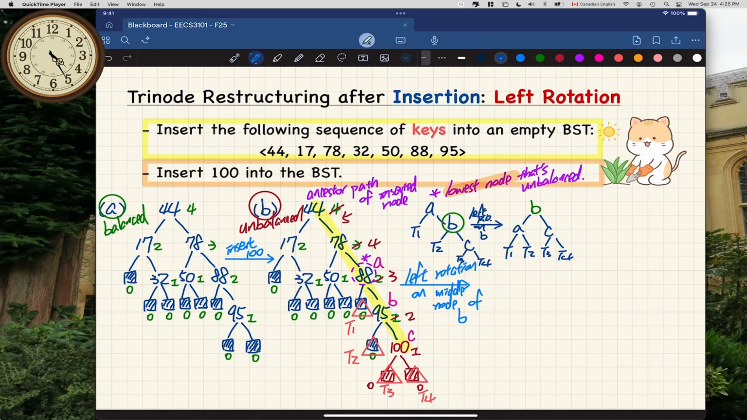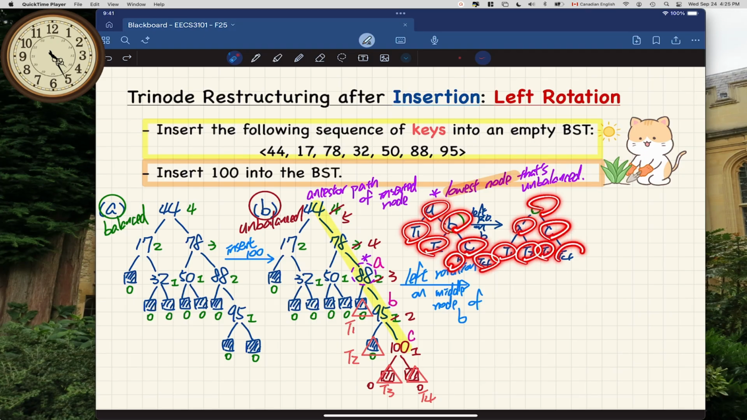All right, you can double check. If you see the in-order traversal for this one, T1, A, T2, B, T3, C, and then T4, right? Exactly the same sequence. So that's the right way to do it. You can always remind yourself before you actually do the concrete rotation, just remind yourself how to do it. All right, so final step.